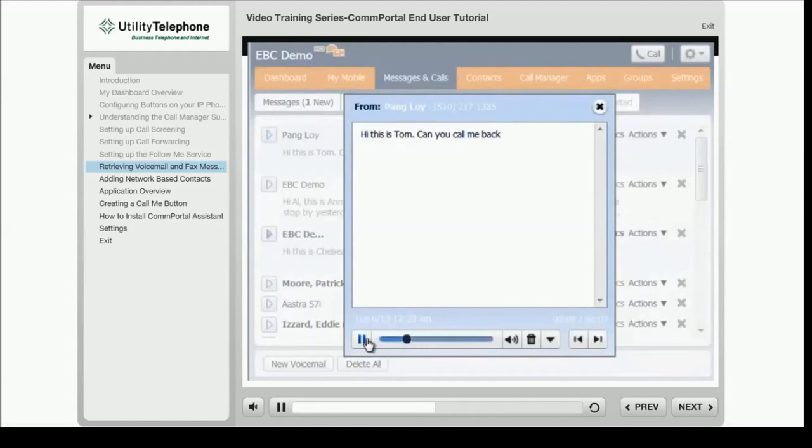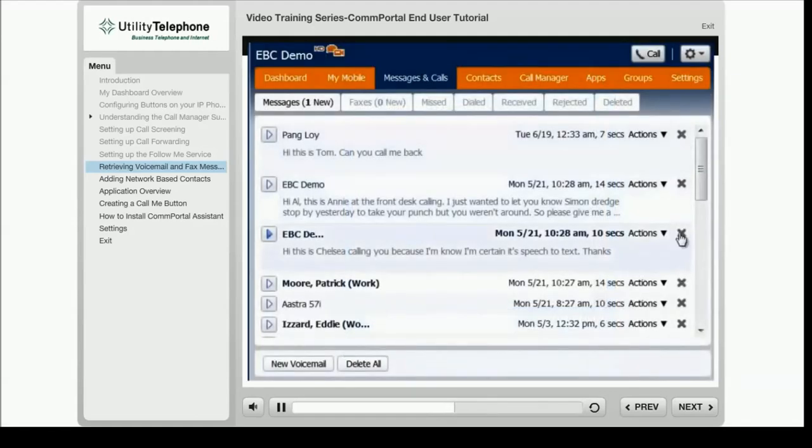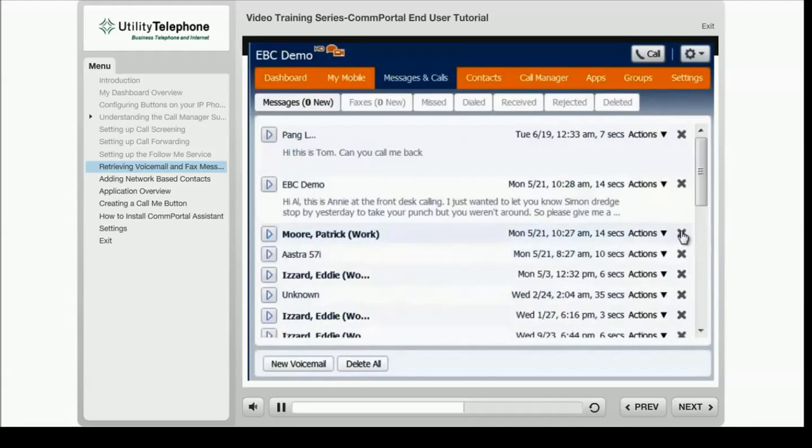To save the message, leave it in the message center. To delete, click the X. From the Actions menu, you can forward that voicemail as an email or forward it to another user's mailbox.